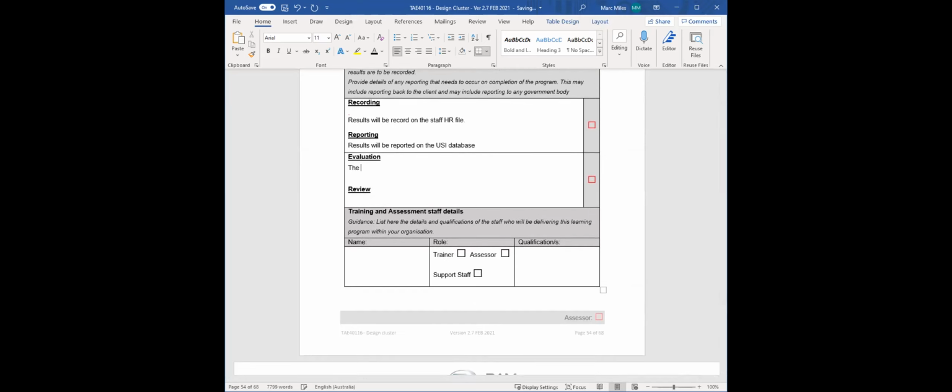Evaluation. The program will be evaluated by the Survey Monkey feedback from the learner. Okay, review, and you could put in program to be reviewed by stakeholder at the completion of the program. Let me just fix the formatting.